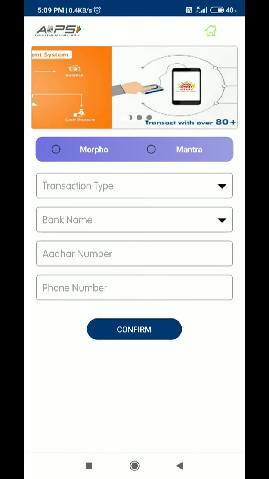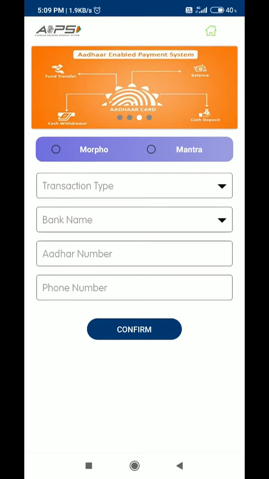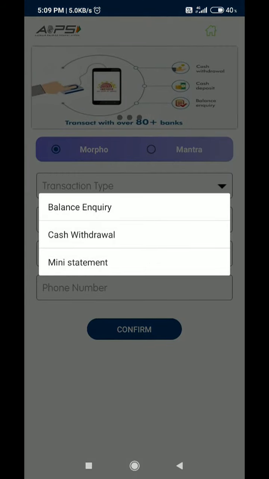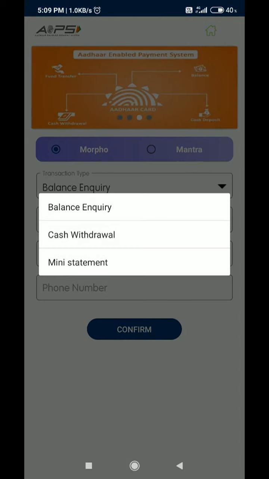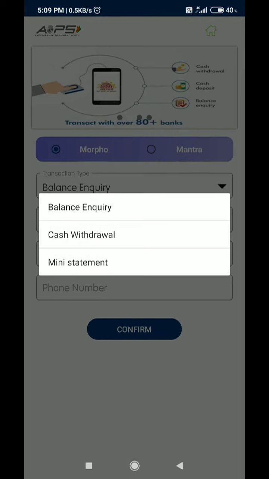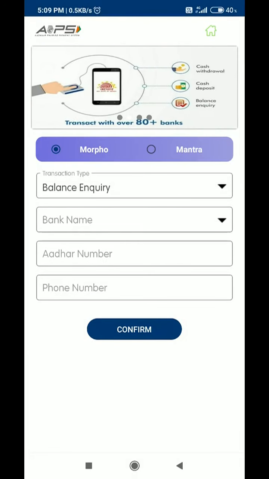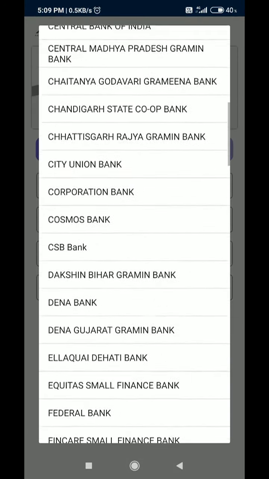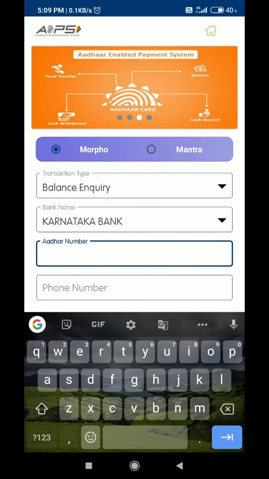Here you need to select the device that you have with you, the MARS Mantra. So select MARS Mantra. I'm selecting it now. Then select the type of transaction that you are doing. There are three types: balance inquiry, to enquire the balance that you have in your bank account; cash withdrawal, to withdraw the cash; and mini statement, to view the mini statement of your account. Then select the bank that you have. I will select some bank for demo purposes.